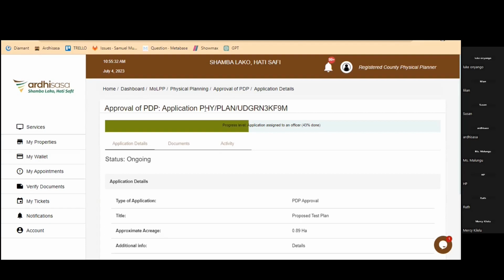Once the signature is saved and you have submitted, it comes back to our national director, who will also certify it and push it to the CS for approval. Once the CS has approved, you'll get a notification that the plan has been approved and ready for download. You'll just log in and download the approved version, and that's it.